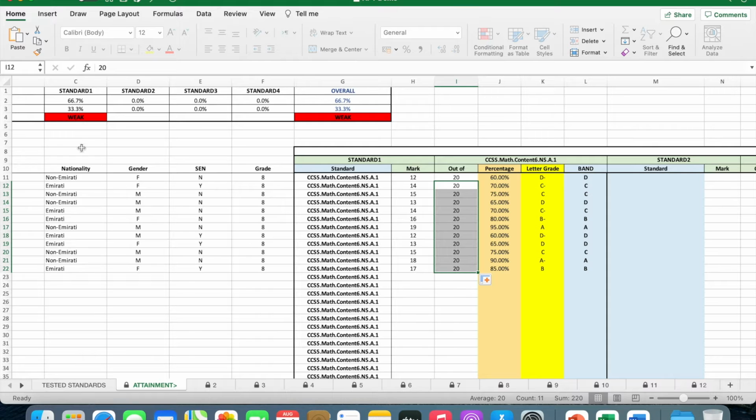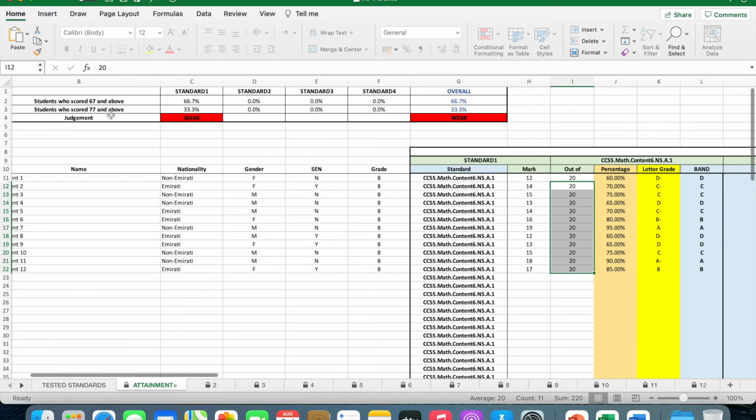Now what I can notice here is that my class is weak, okay, because 66.7% of the students only got 67 and above. I need here to have a minimum of 75% of my students. So my class is weak.